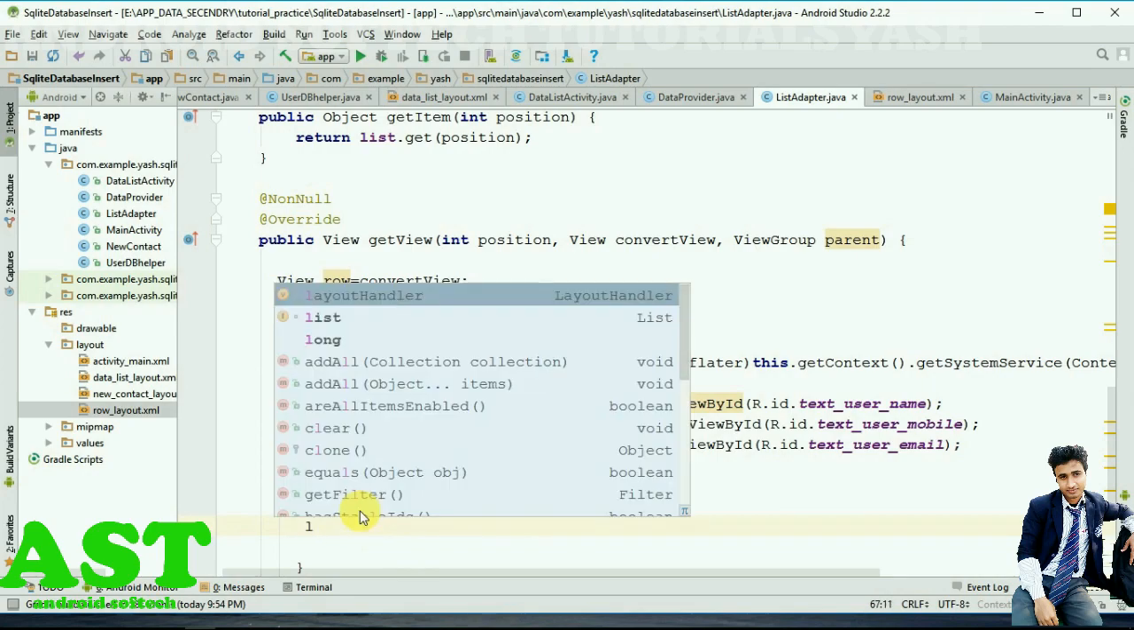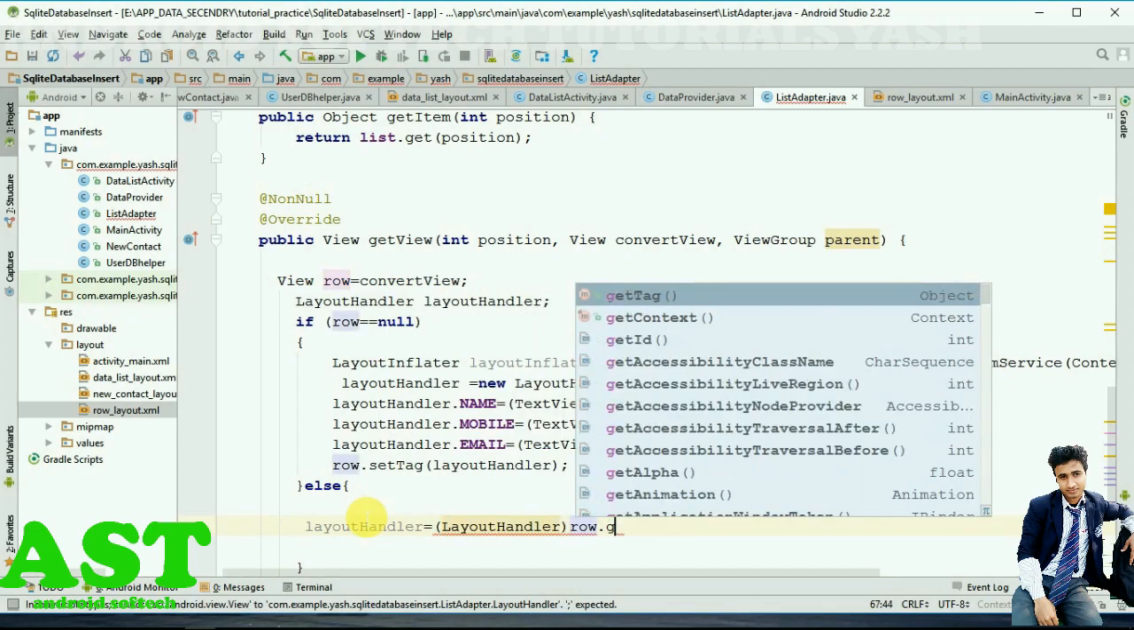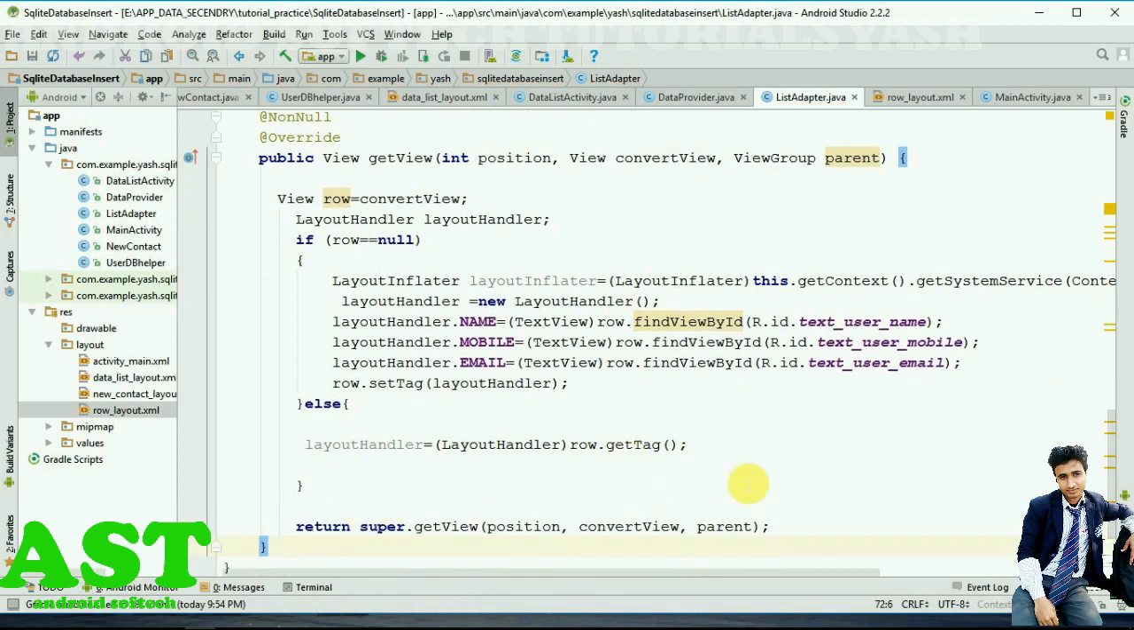Sorry, layout handler is equal to typecast into layout handler, and pass the row dot get tag. Okay guys, and now here we also need the object of the data provider for creating the object.